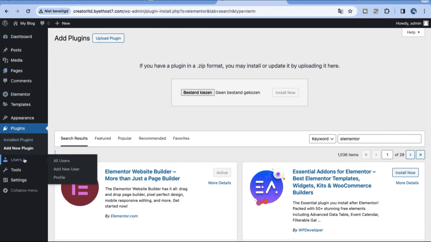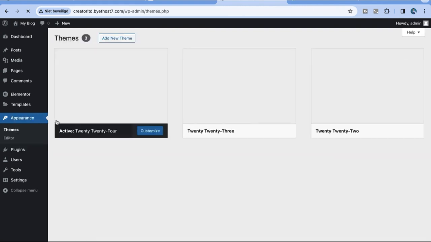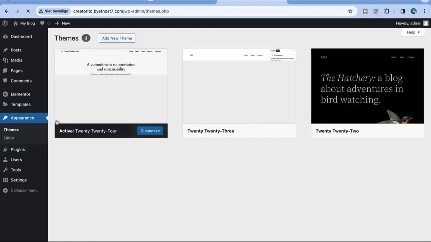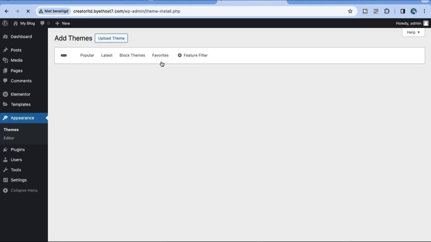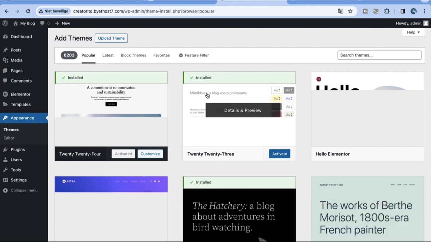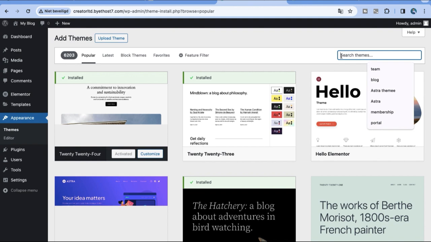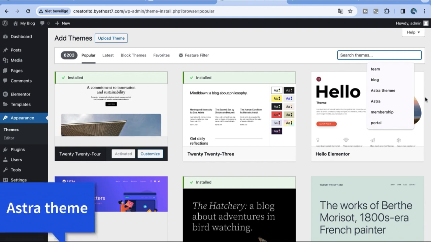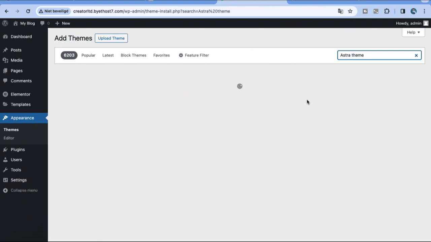So right over here we are going to go to appearance, themes, and we're going to install the Astra theme, because for our Elementor page builder we need just the theme. So right over here are a lot of themes, and we are going to choose the Astra theme. Links in the description to the Astra theme. And right over here, search for Astra theme, and it's loading right now.